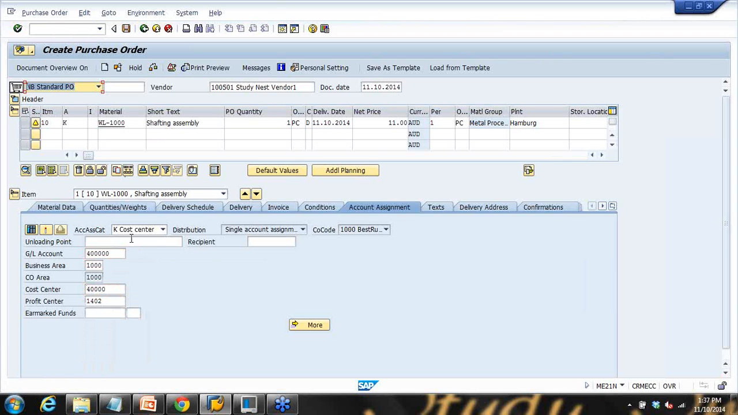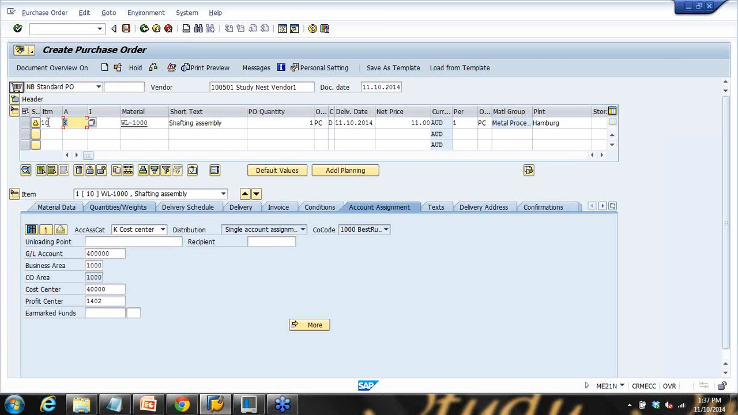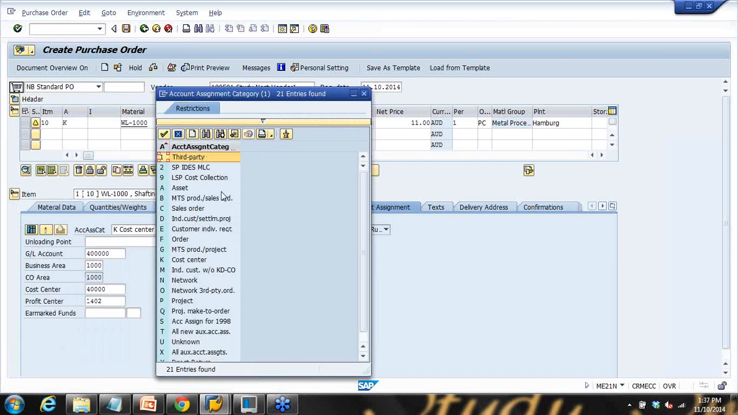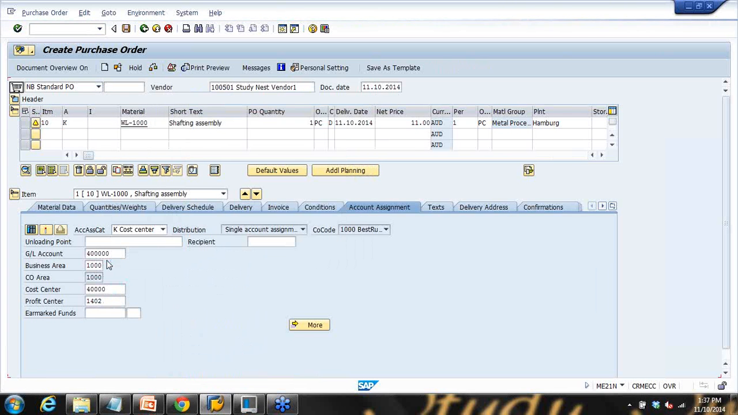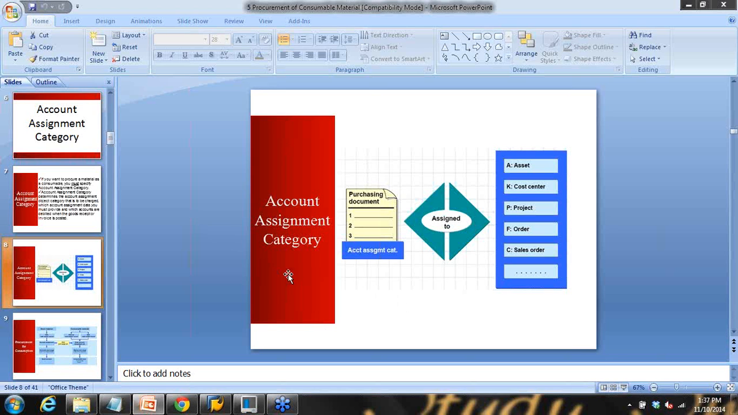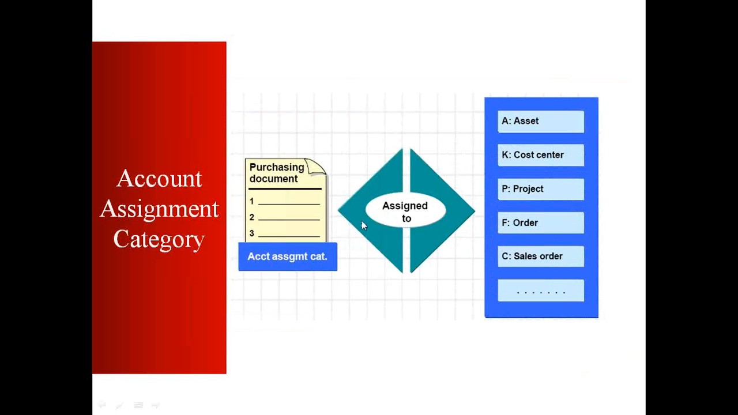So now you understand what an account assignment category is. For all the consumable materials, it is mandatory to enter an account assignment category. Now you understand why we need to enter the category: for the financial reason that the system needs to understand where it should post all the financial transactions, to which general ledger account, cost center, profit center, and all that. This is only valid for consumable materials. You can see these are the different types of account assignment category.